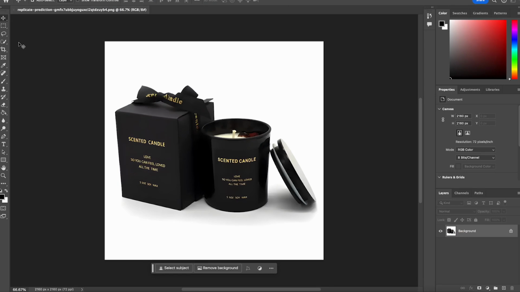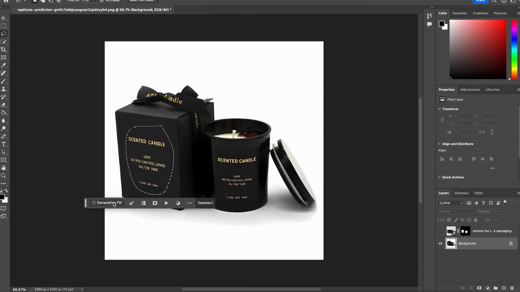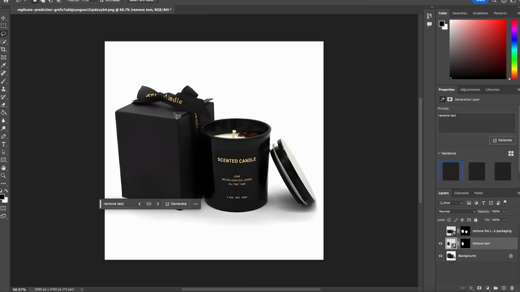I've now got it open, and what we can do is we can probably use this lasso tool, and I can highlight the logos on here. Maybe I'll just do this one. Say remove text. Okay, that worked a lot better, okay? We've determined now that less is more in Photoshop generative fill.